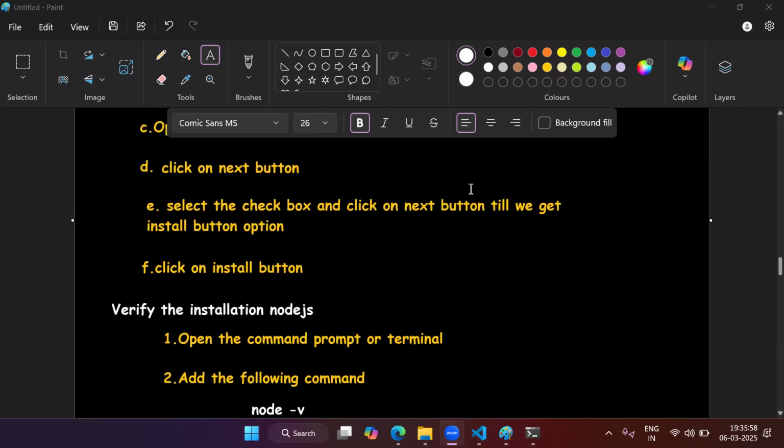Okay, if you understood the installation of Node.js or not, let me ask you the question in a poll. I am launching one poll, just answer yes or no. Did you understand how to install Node.js in your system?